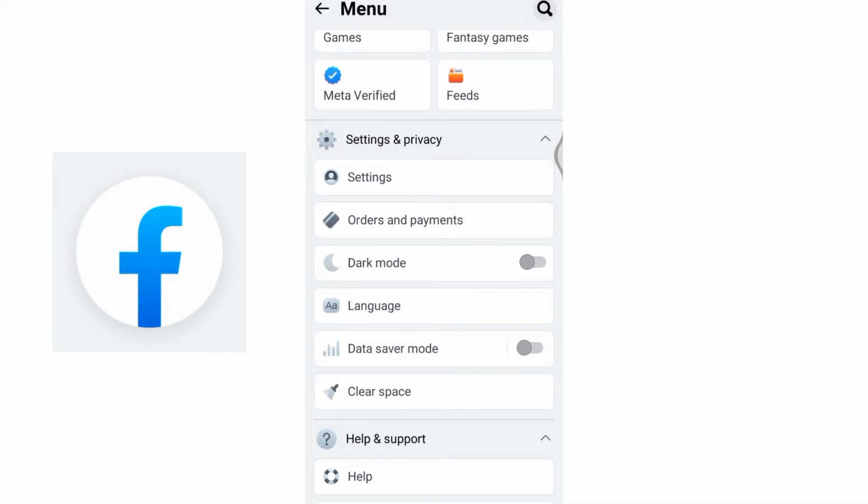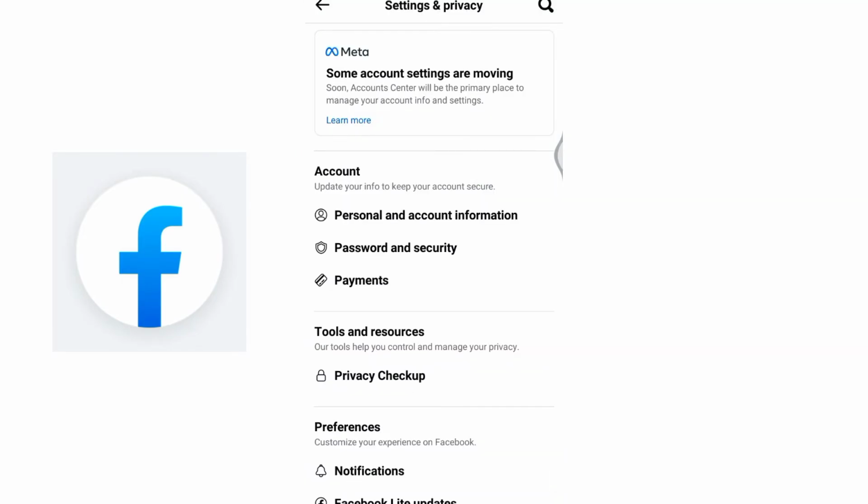Dive into the settings by clicking on it. Within the settings, look for settings and privacy and click on it. This will unveil another layer of options. Continue by selecting personal information from the options.